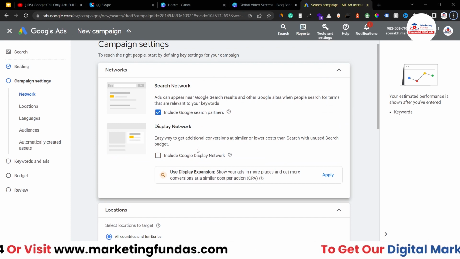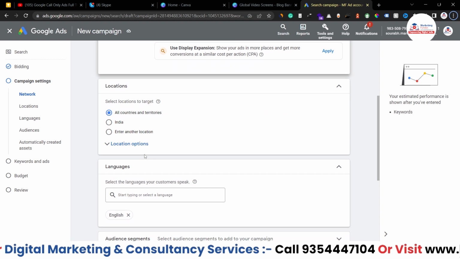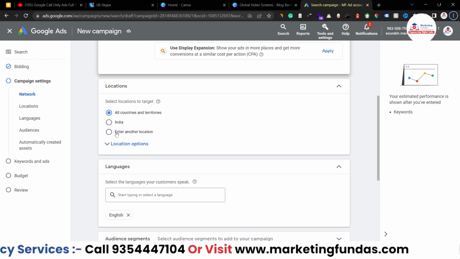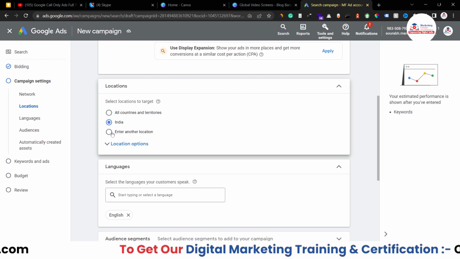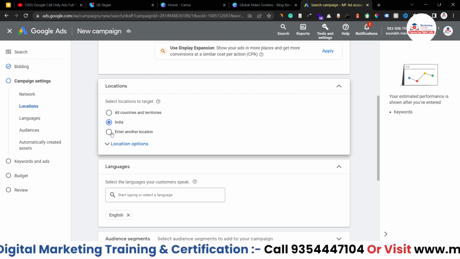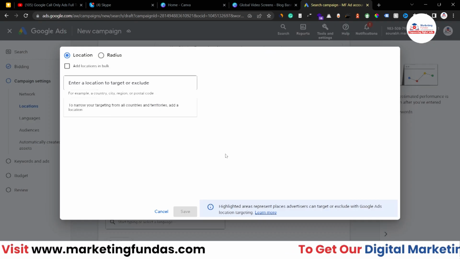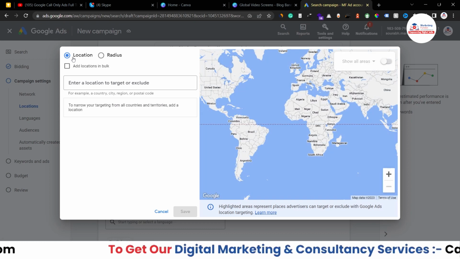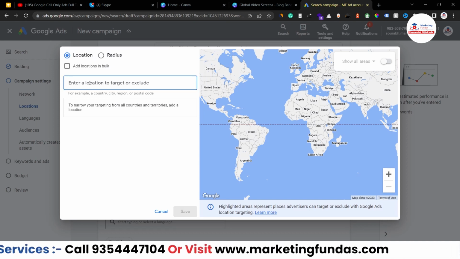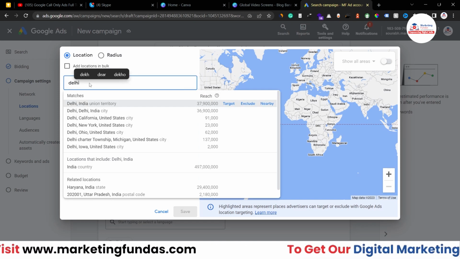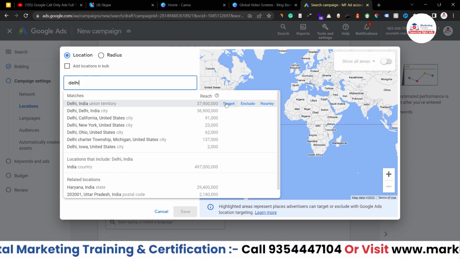Now once you select the network, you have to go to the location option. Here you have to select the location you want to target. If you want, you can select the whole country, or you can select any other specific location. For example, I click on this option and click on advanced search. Once I click on advanced search, there are two options: the first one is location wise, and the second one is radius wise. Let's say I want to target only Delhi, which is the capital of India, so I'm just targeting Delhi.